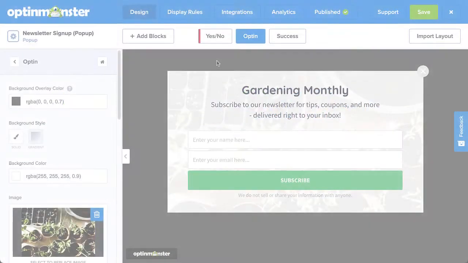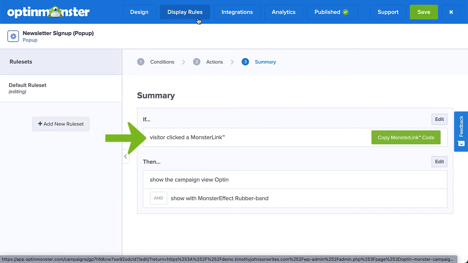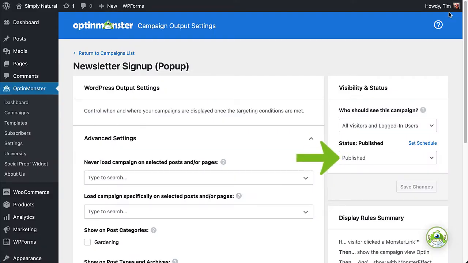Before we get started, you'll need to have completed a few things. First, you'll need to have already created your pop-up campaign, set the display rules to MonsterLink. This is available if you have a pro or higher subscription, and set your campaign status to published. I've left the links to the details for the initial setup in the description below.